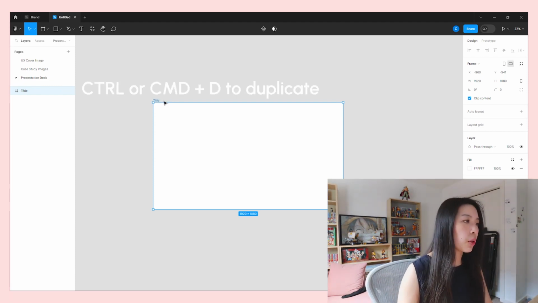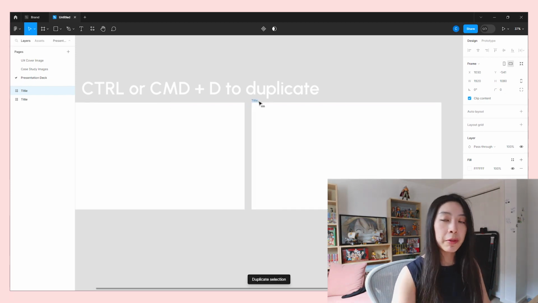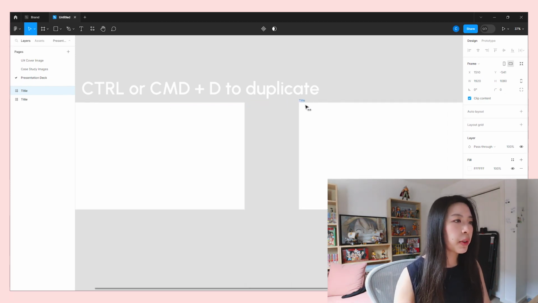Then I'm going to use Control D, or if you're on a Mac, then Command D, and I'm just going to duplicate that frame that we just created. And I'll drag it over to give us a good amount of room, because we're going to connect them all at the very end into a prototype, which is going to create our presentation. Figma gives you an infinite size of a workspace, so just make sure you have enough room so you can freely move things around and not feel too cramped when you're working.